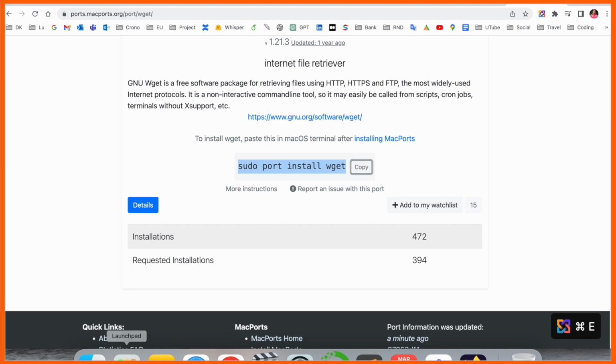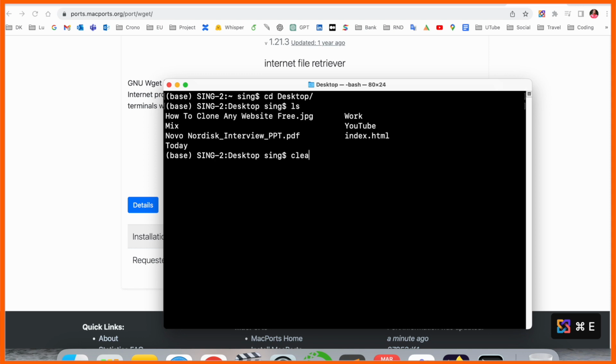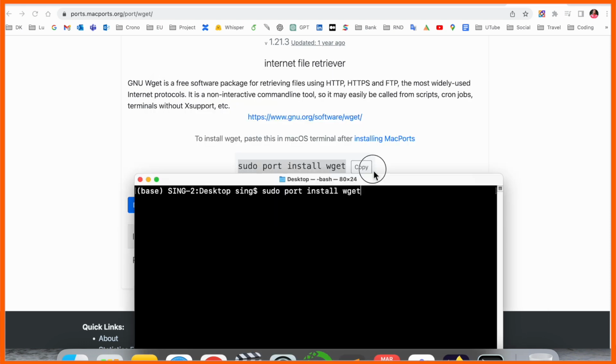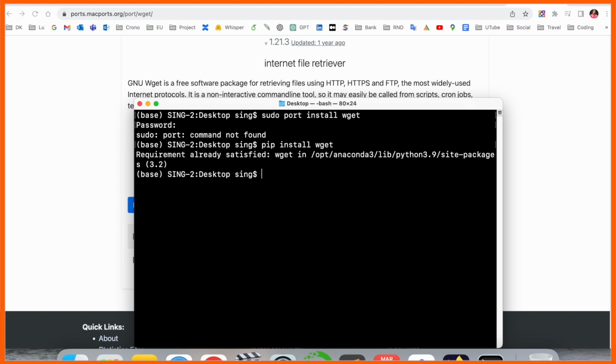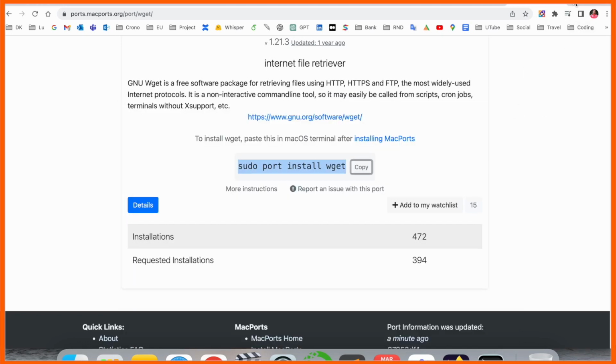Simply copy this one and I open my terminal. After that, I go to the desktop with ls, and I put this code in the terminal and simply press enter. It's asking me for the password. But sometimes it is not installed, so you just use pip install wget and then enter. I already installed it, but if this command is not installed on your Mac, you just install it with pip install wget. I simply refresh, and after that you can open any website.